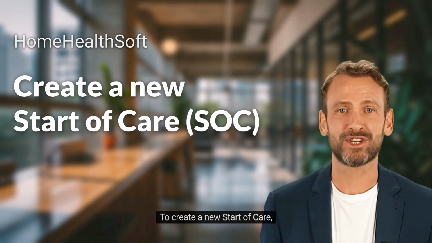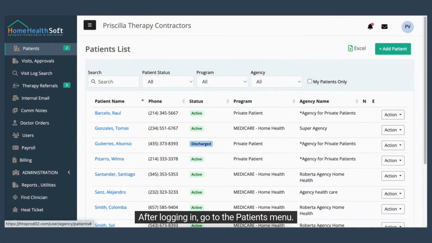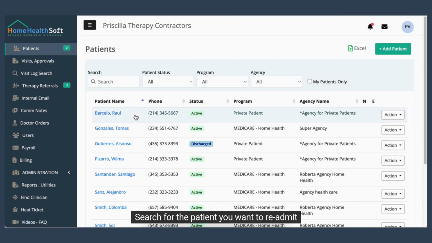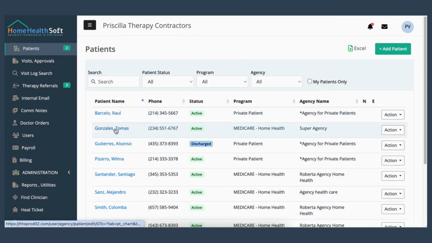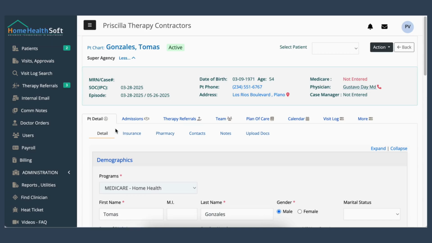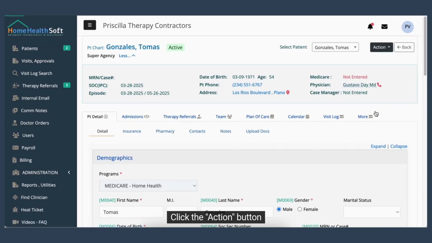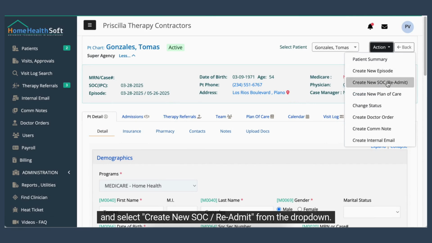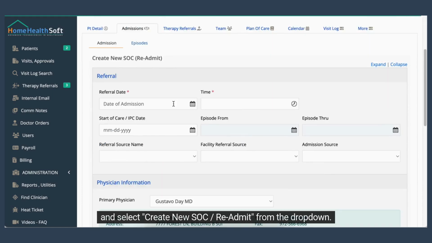To create a new start of care. After logging in, go to the Patients menu. Search for the patient you want to readmit and open their profile. Click the Action button and select Create New SOC/Readmit from the dropdown.